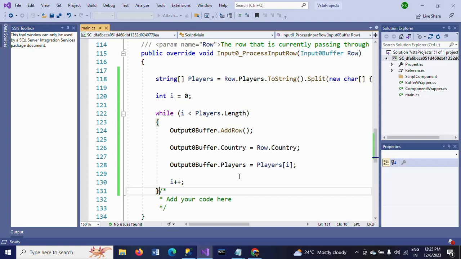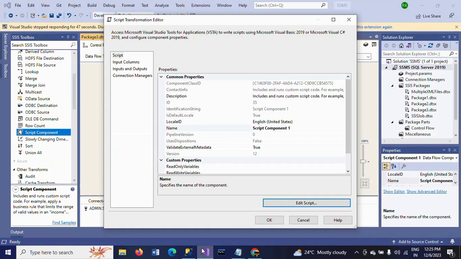Okay. Next, we increase the counter to go to the next value. i++ means it increases the counter, the variable i, to go to the next value. That is, it increases every time the while loop is running. So this is about the code. I'm just saving this code, close it, and click OK.